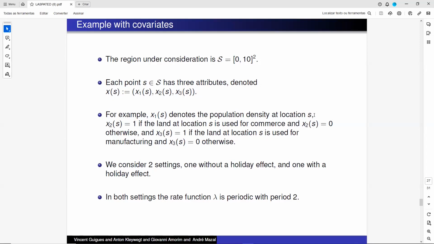For instance, as covariates, we could use the population and 2 land types. So X1 of s could be the population at location s. X2 of s could be 1 if the land at location s is used for commerce and 0 otherwise, and X3 of s is 1 if the land at location s is used for manufacturing and 0 otherwise. So the 2 land types here would be commerce and manufacturing.